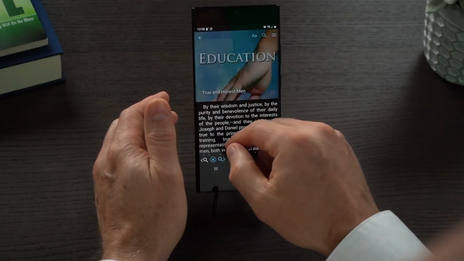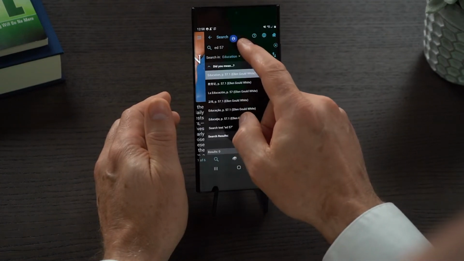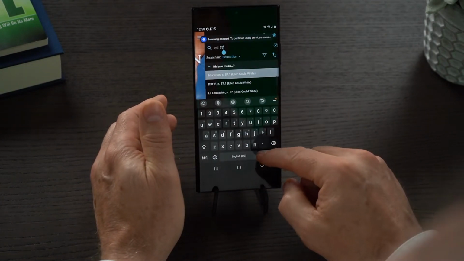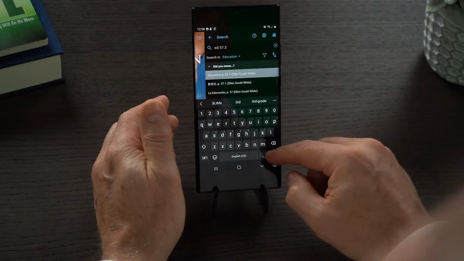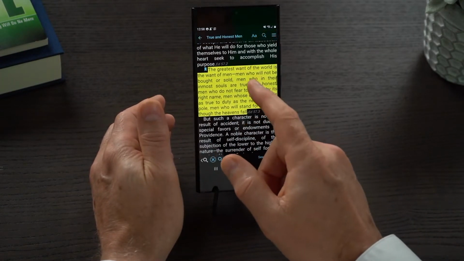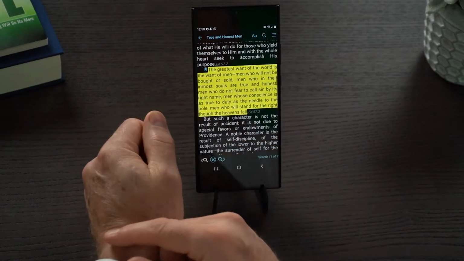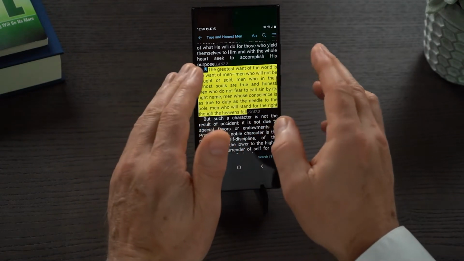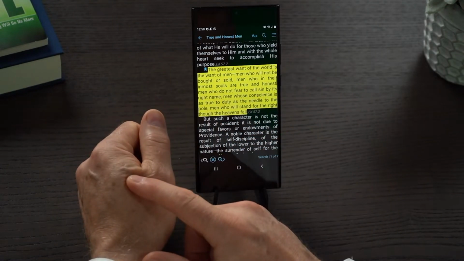Let me just scroll back up here. If I actually put in .3, it would have taken me directly to the book, page, and paragraph. So I can do ed space 57.3, and you say, well, how do you know all that?